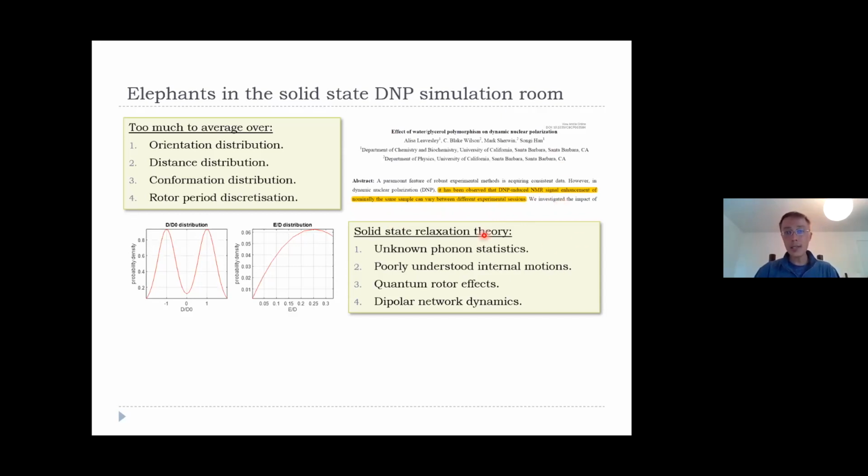And essentially solid state relaxation theory, it's getting better. Alessandra Lunghi in particular in Dublin is making a lot of progress with this. But still, I would say as of now, unless you've got a monstrous supercomputer, solid state relaxation theory doesn't properly exist. We have unknown phonon statistics. We have poorly understood internal motions, including quantum rotor effects and things like dipolar network dynamics, exponential complexity things in there. So we don't really have, in the same way as we do in liquids, a good relaxation theory.